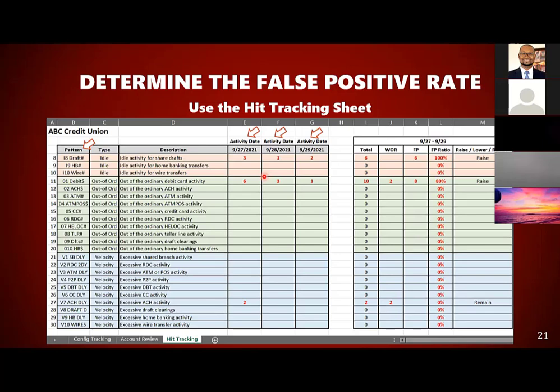then the number of accounts that were reviewed on those that triggered that particular pattern. And then you're going to come over here and you're going to enter how many were actually worthy of review, how many were actually false positives, and that will give you a ratio here. Okay. So this first one here has a 100% false positive rate. So we're justifiably going to raise the threshold to pull in fewer accounts.